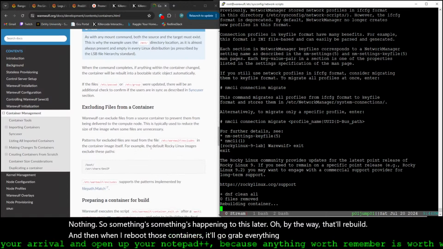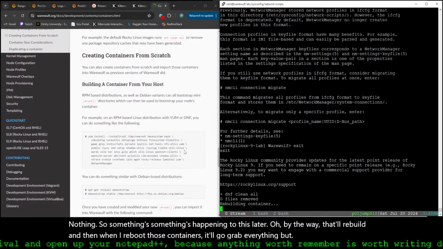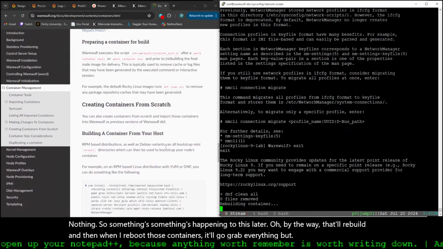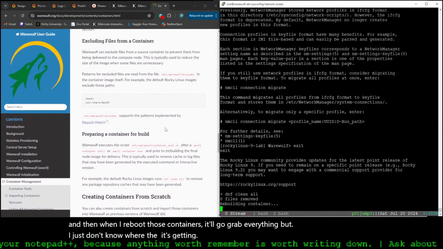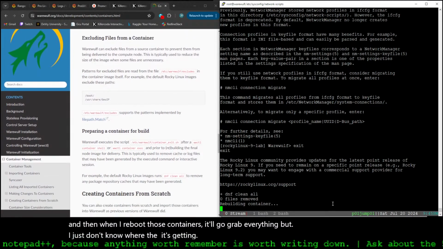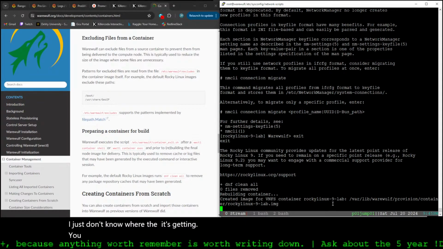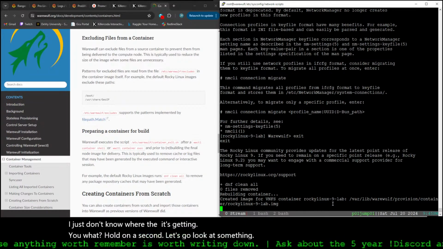But I just don't know where it's getting. Oh, you know what? Hold on a second. Let's go look at something. Let's check something out on this node.